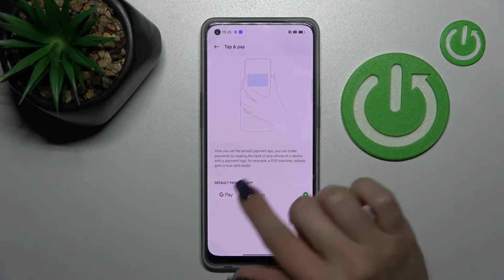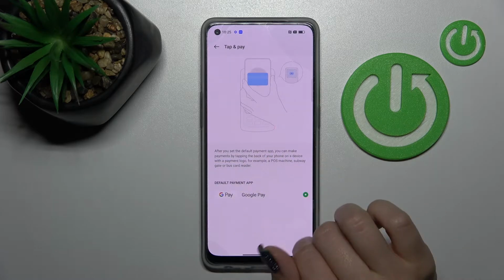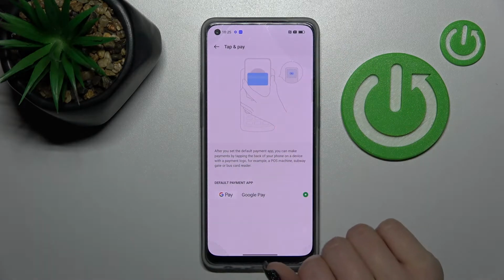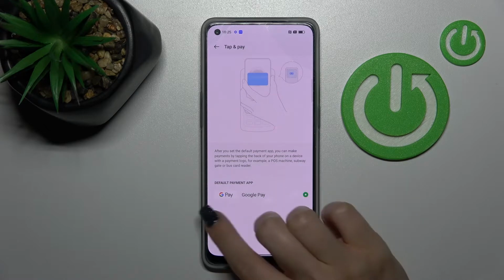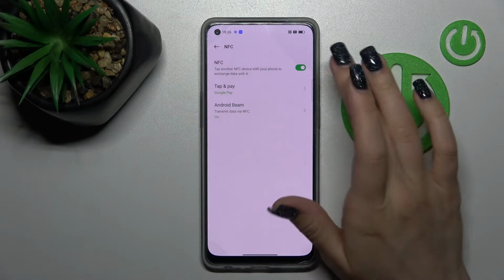Here, if you want, you can also switch the payment method. We can also see the tutorial here. I only have one payment application, so I can't switch it.